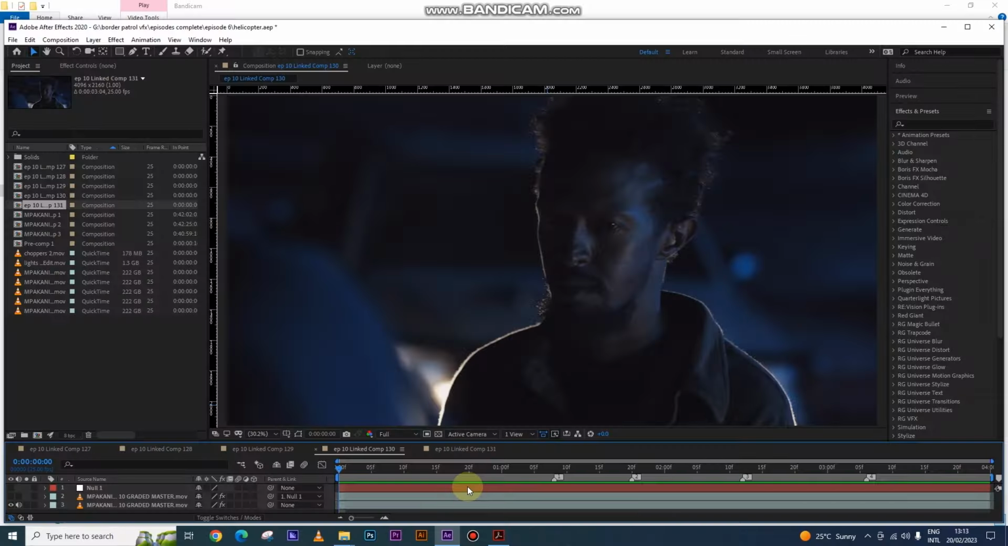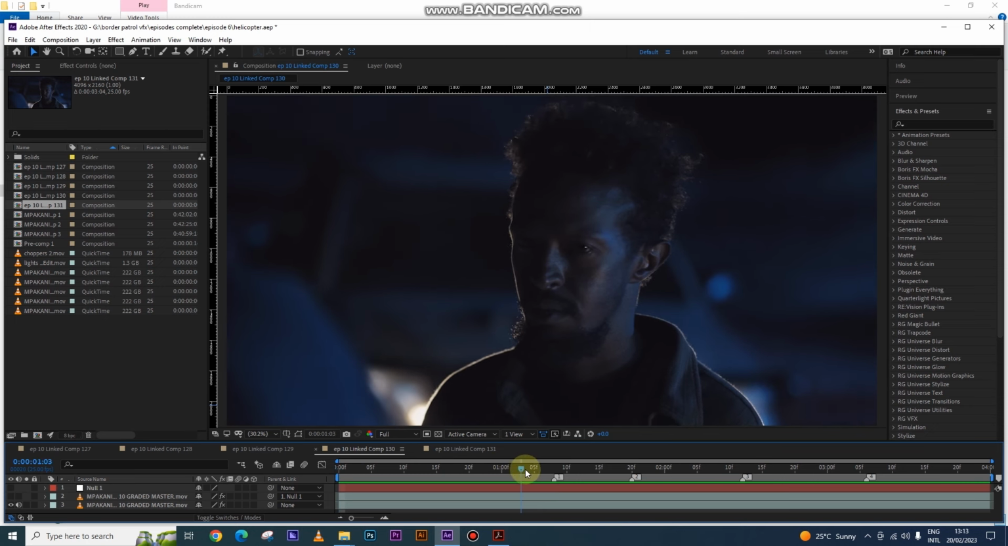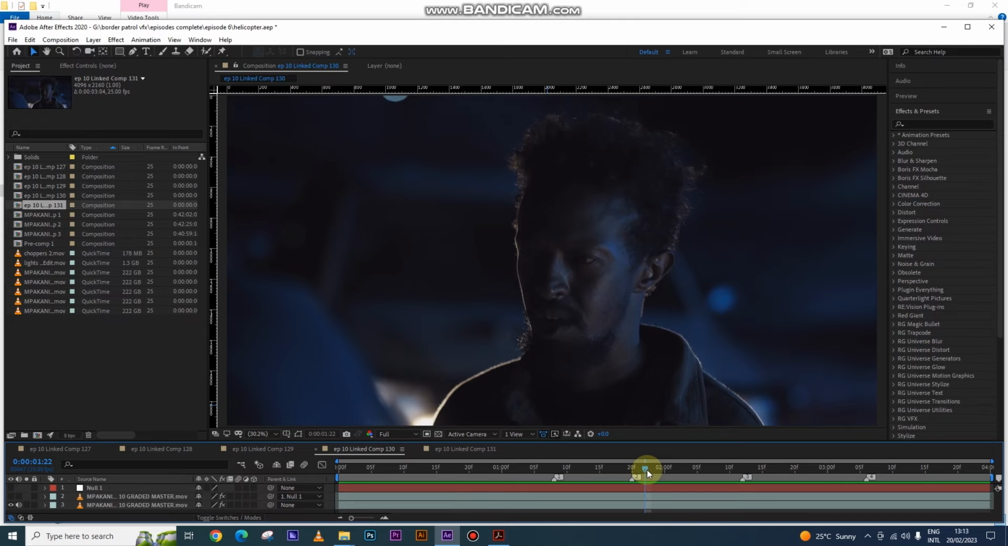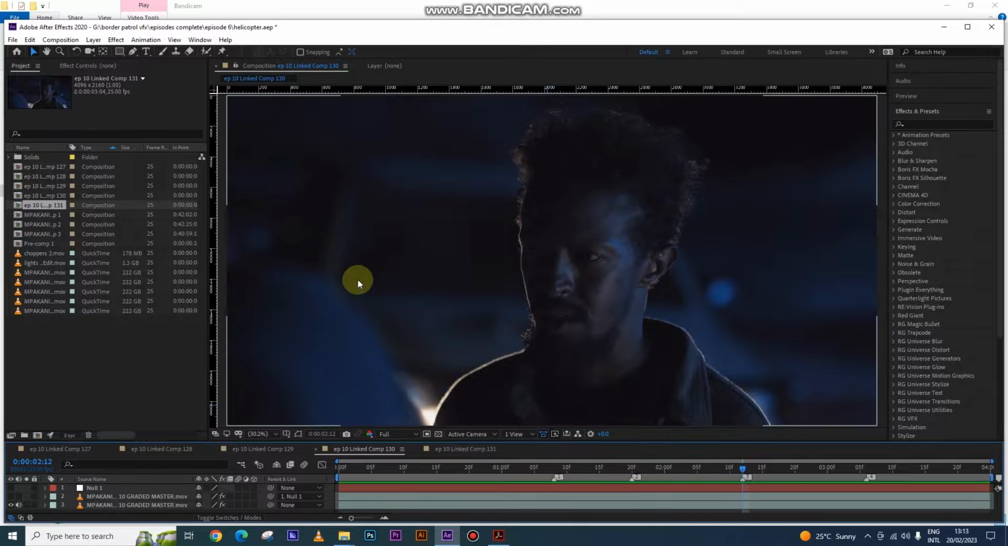So in production, there's this problem of pesky lights and boom mics showing up in the shot. For example, as you can see up here, this is a production light. This is not just a random light happening. This is a production light, and this is a scene from Mpakani episode 10, the very last scene.